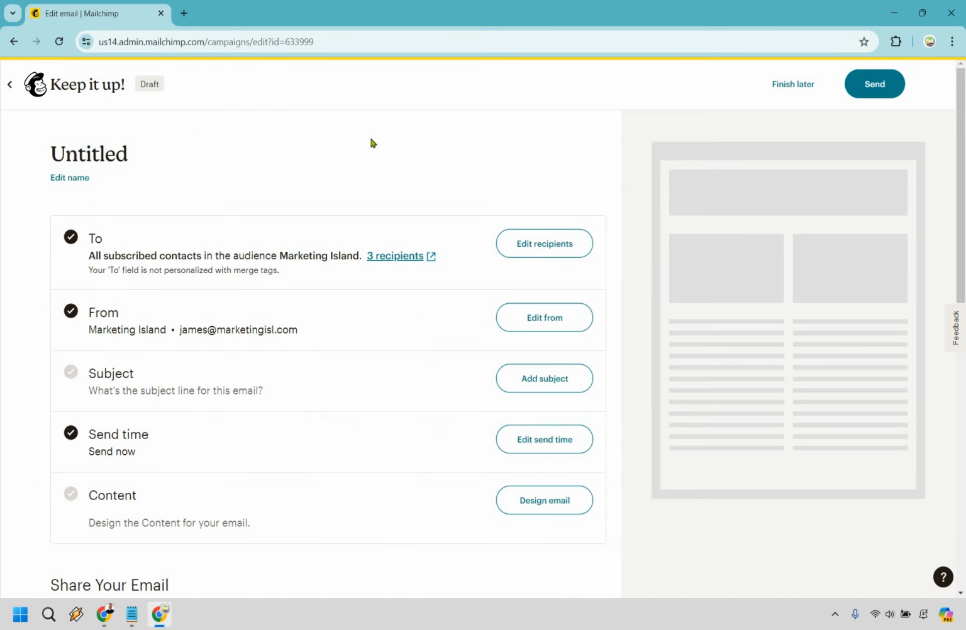All right, so here we are when it comes to sending an email with Mailchimp. There's a few things that we want to do here. First and foremost, there's this marketing island right here. I just have 3 example recipients. That's who it's going to go to. Of course, if you want to change that up, you can go to edit recipients so you can choose who your email is going to go to.